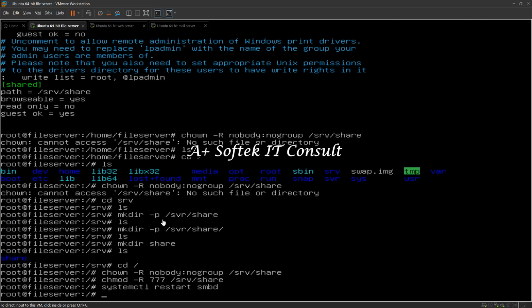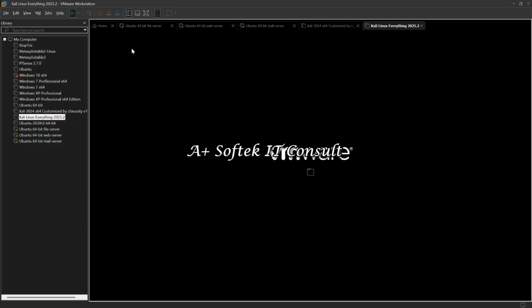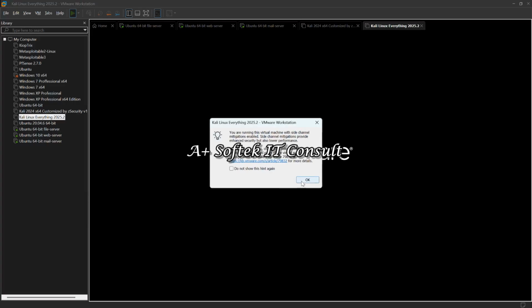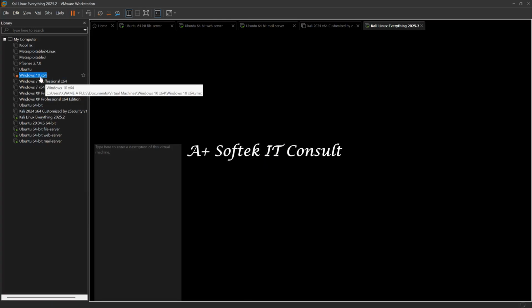But I want us to do something on the file server. I want us to create a file, host it, and then go and check whether we can find that particular file on the server. But for us to do that, I'm going to power on my Kali Linux, and I'm going to turn on a Windows 10 as well from here.